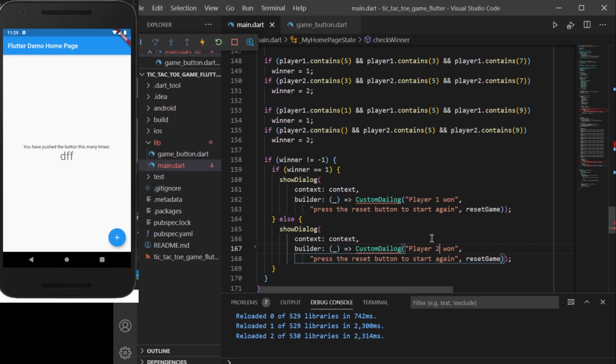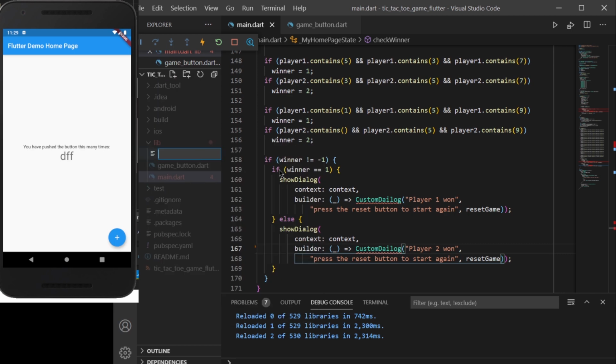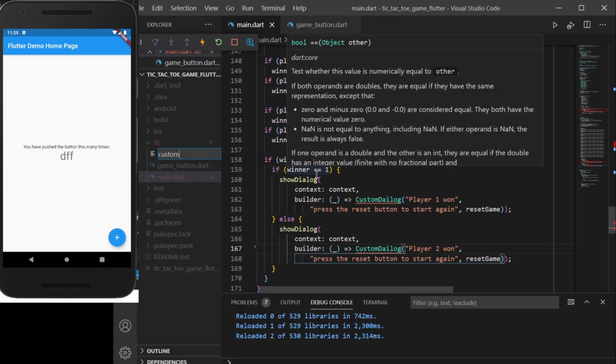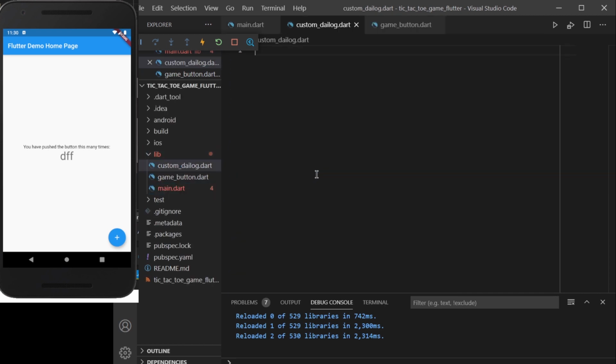Now we need to create this custom dialog function or this custom dialog class. So let's start creating the custom dialog class. So for that I'll make a new file which will be named as custom dialog. So I'll import material dot dart from this.